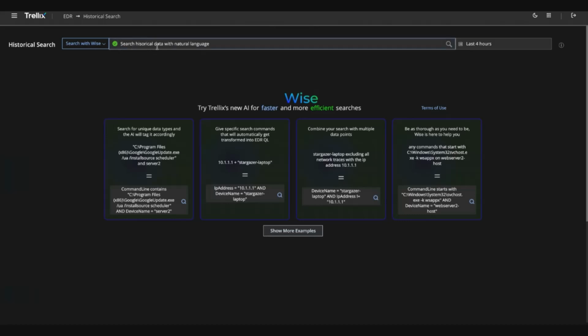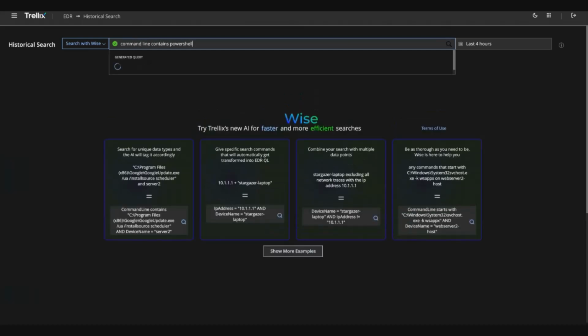So what you can do here is you can actually just type the query in natural language. So I'm going to say, command line contains PowerShell. And what Wise is doing in real time is it takes your natural language and changes it into our query language for you and makes sure that all the syntax is correct so that you can do a simple search. Another example, let's say device name is not ASDF, right? So again, builds the query for you.